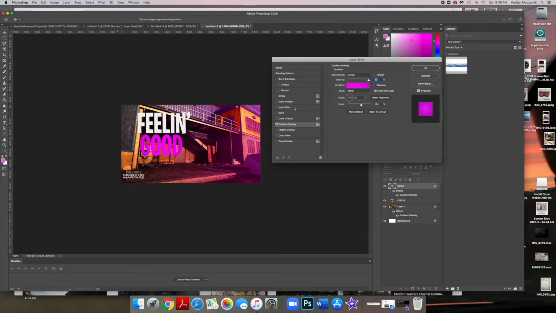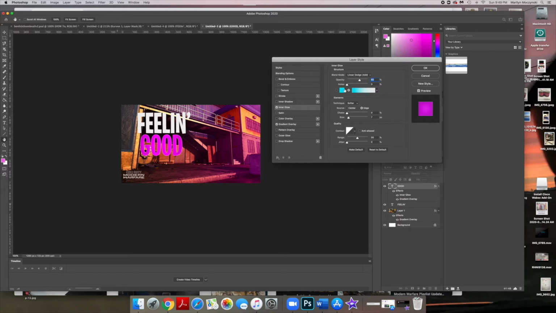And then we are going to go to inner glow. I feel this is one of the most important things you can do. So opacity, you can use whatever you want. You can put it down to nothing. You can put it all the way up.